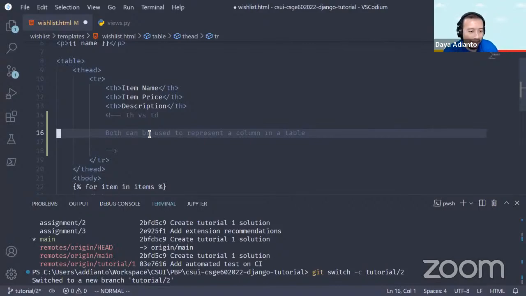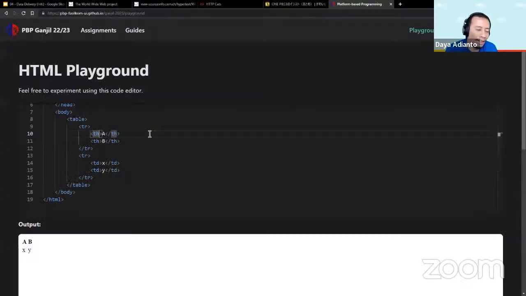Do you have any ideas why there are two separate tags to display a column in a table? Do you have any opinions regarding this? Or maybe some cases why there are two separate tags for displaying a column in HTML. Any ideas?